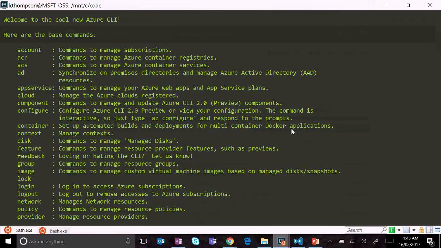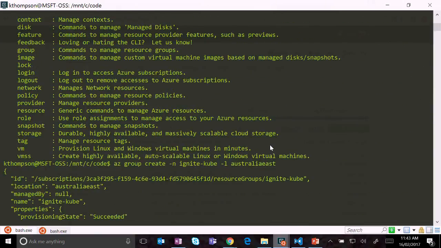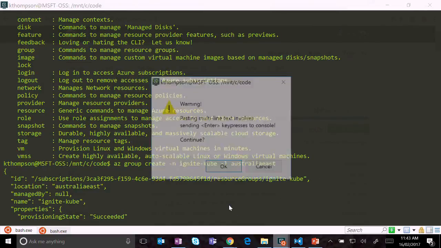So if you use the AZ CLI, you need to do 2 commands to provision. The first is AZ group create. So that's just to create an Azure Resource Manager resource group. We've called it Ignite Cube. We've provisioned it into Australia East, into the Sydney data center.